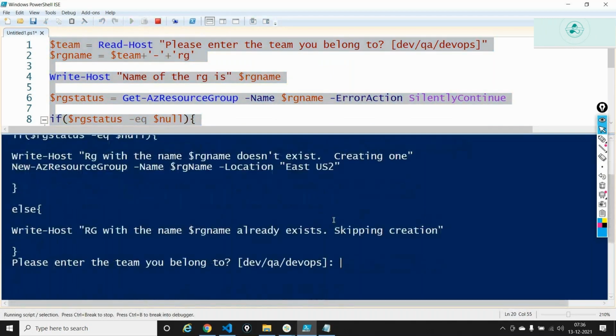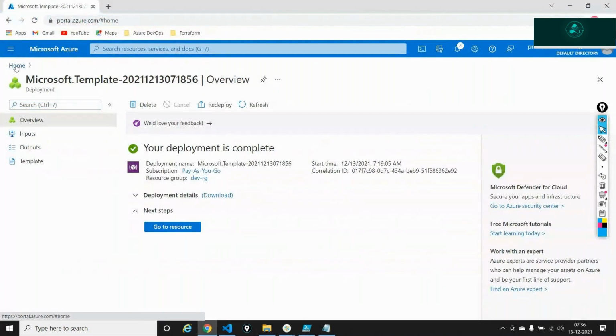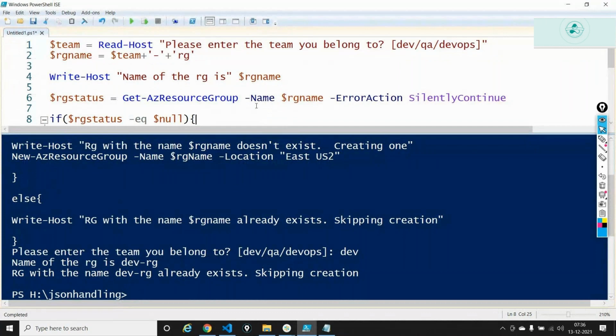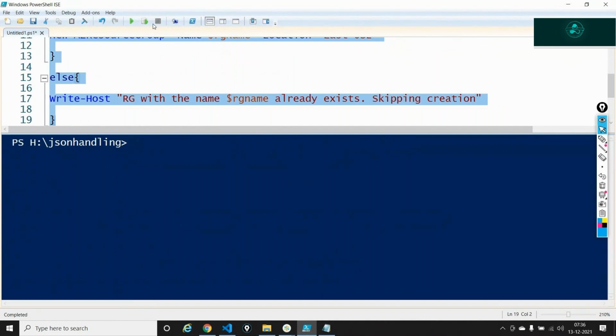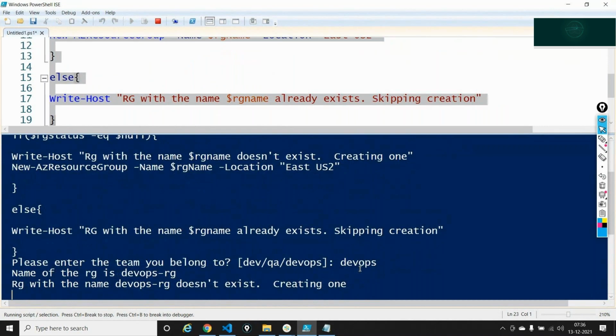Now it's saying please give a name of a team. I'll say dev. It's saying Dev-RG, the name of the RG already exists, and it's skipping creation, because I have a dev RG out here and I also have a QA RG. So let's try DevOps to see if our program is really working and ending up creating an RG. Again, I'm just executing my program. Now I'll say it is DevOps. It says name doesn't exist. It's creating one right now and will end up creating an RG.